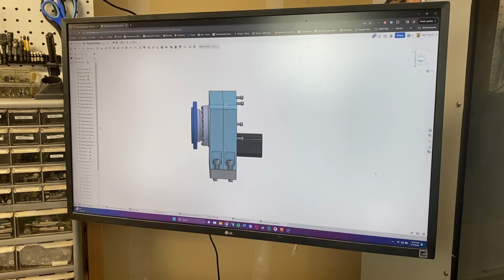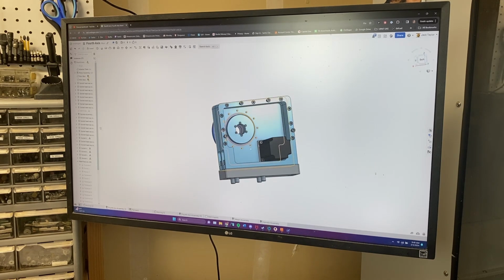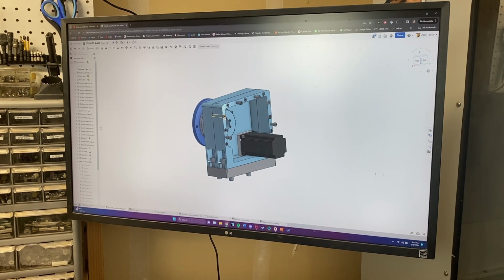So we have these two main body pieces, with threaded holes to screw the harmonic drive into. The body pieces will screw together.